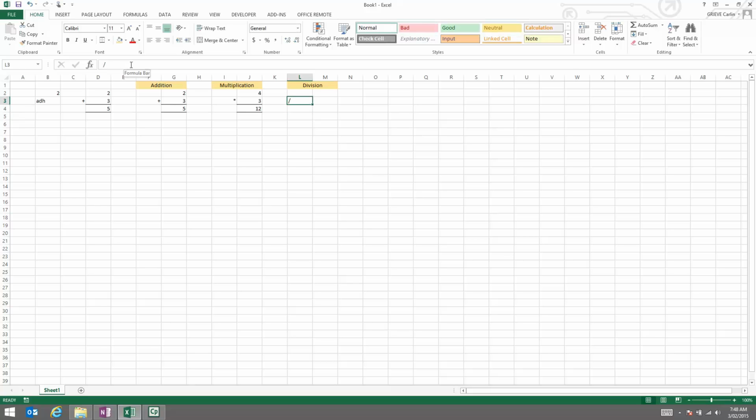Hit enter and I'm just right aligning these. That is the division symbol. So again, you could possibly go, let's say 12 divided by 4. What I want you guys to do is to actually try and challenge yourself to create that one, as well as I want you to do one for subtraction.